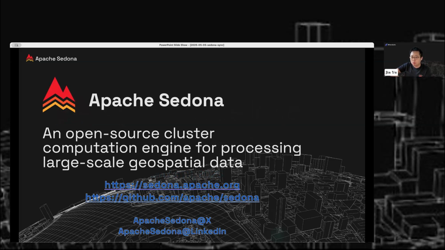First of all, for people who joined Office Hour for the first time, Sedona is an open source cluster computing engine for processing large-scale geospatial data. Sedona is a top-level Apache project.